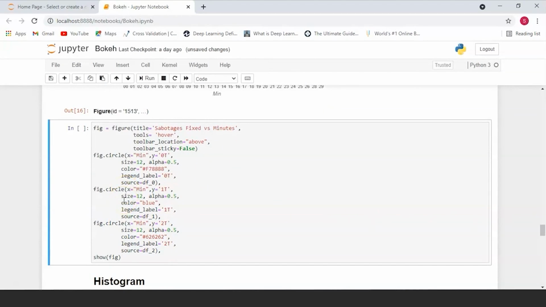The circle is one of the many plotting styles which are provided by Bokeh. You can also use triangles or many more. You don't have to make each point a circle. So we're going to be plotting the sabotages fixed and the minute at which they were fixed. And we're going to be plotting 3 different circles of 3 different colors. I mean, each of them corresponds to how many sabotages were fixed at what time. 0 sabotages at what time, 1 sabotage at what time, and 2 at what time.